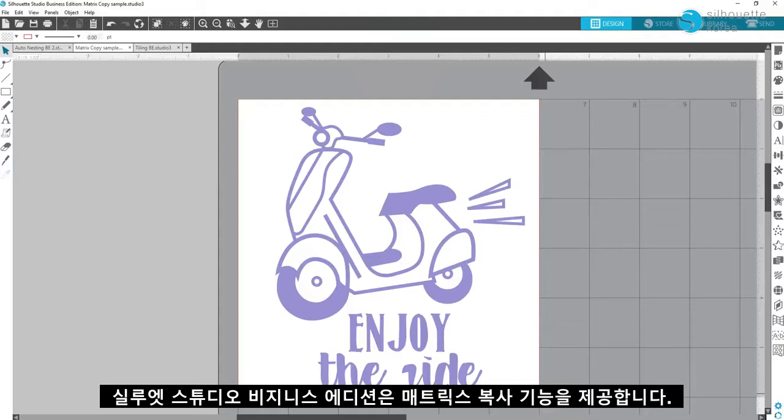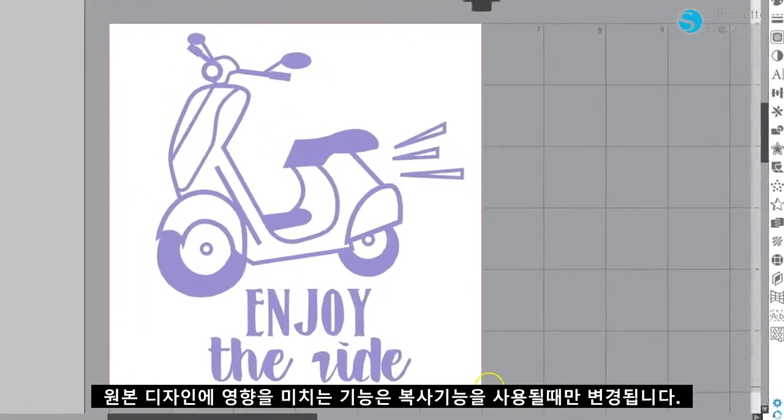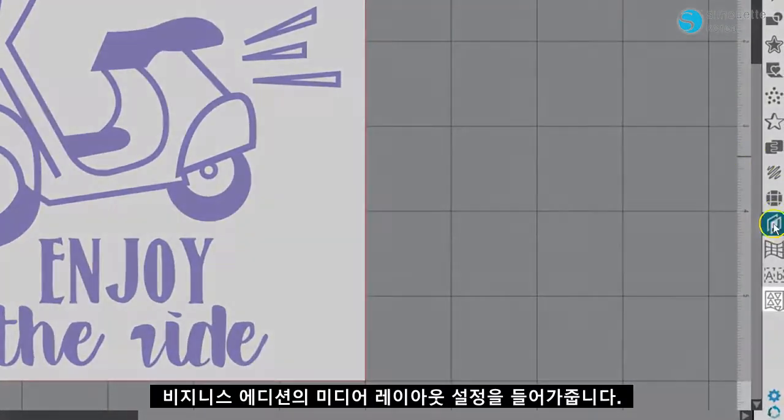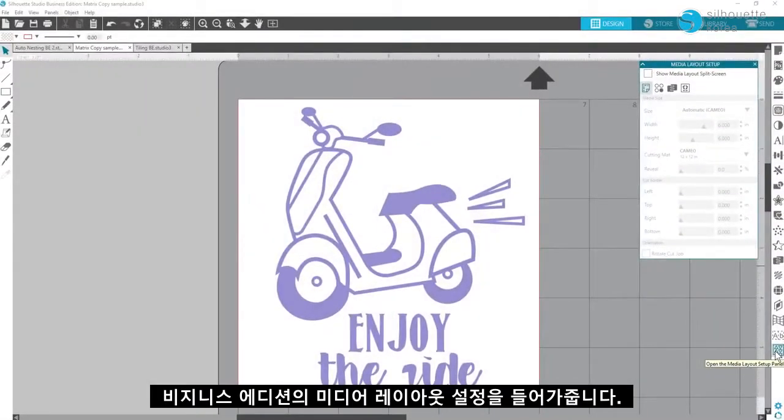The Silhouette Studio Business Edition provides a matrix copy feature. This feature lets you create a series of multiple copies of the same project. They're replicated during the processing of the cut job, but don't actually alter or affect your original design. The copy feature is available only when running Business Edition in the Media Layout mode.